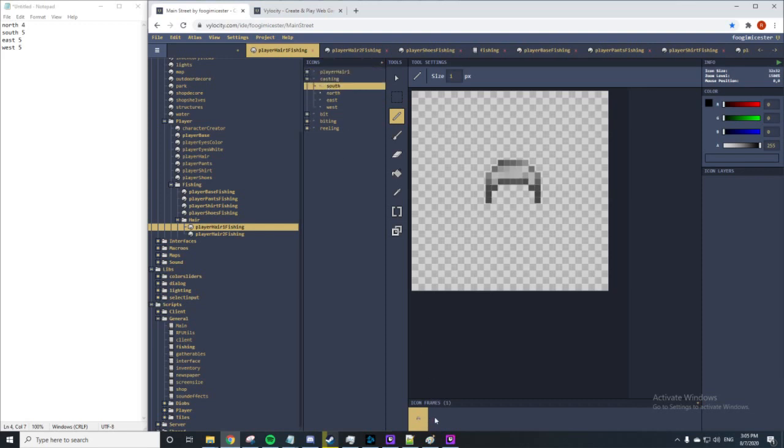And what we want to do for this is just add new frames. 8 frames at 75 millisecond delay. And the 5th one is going to be translated up. So that's one hair down.